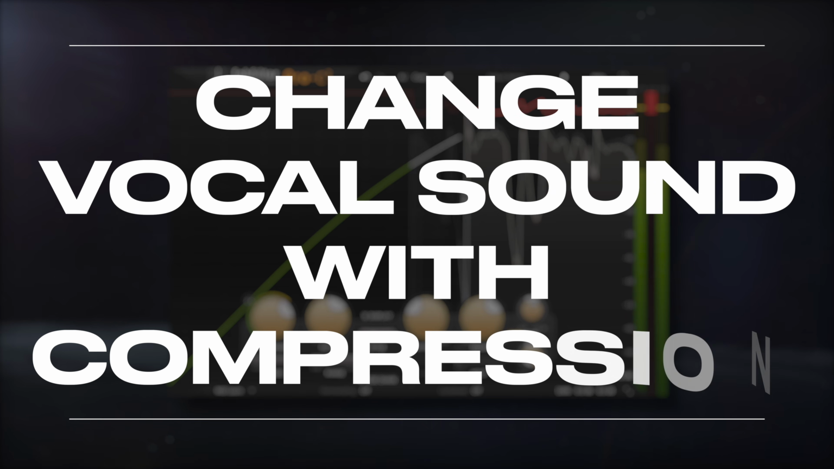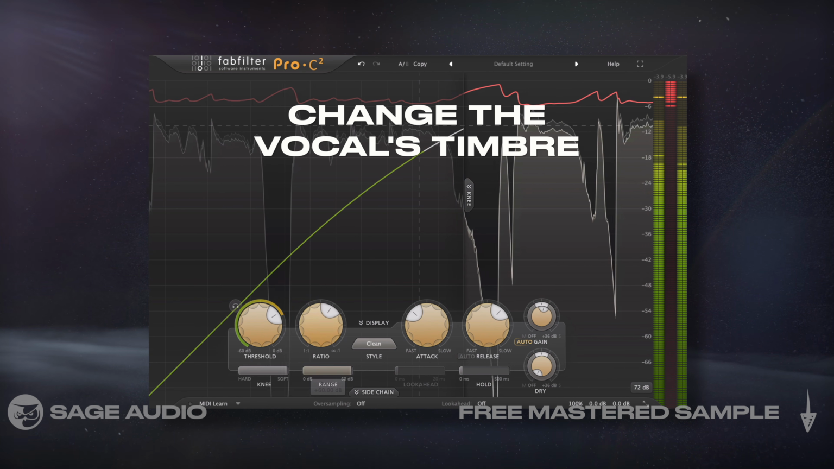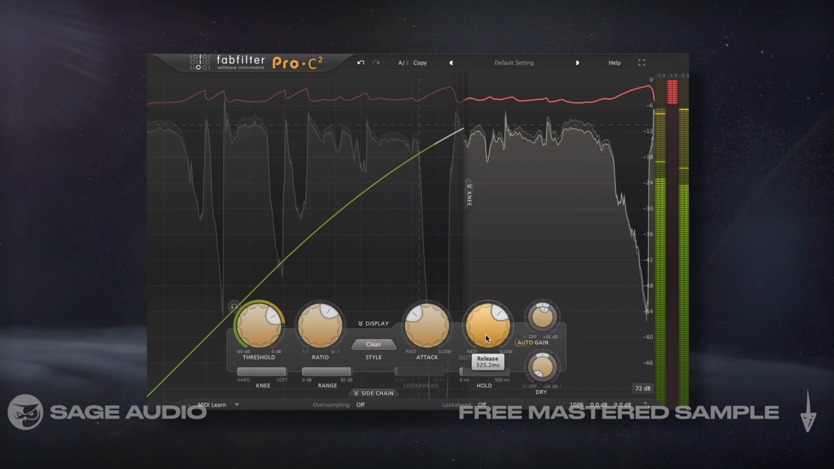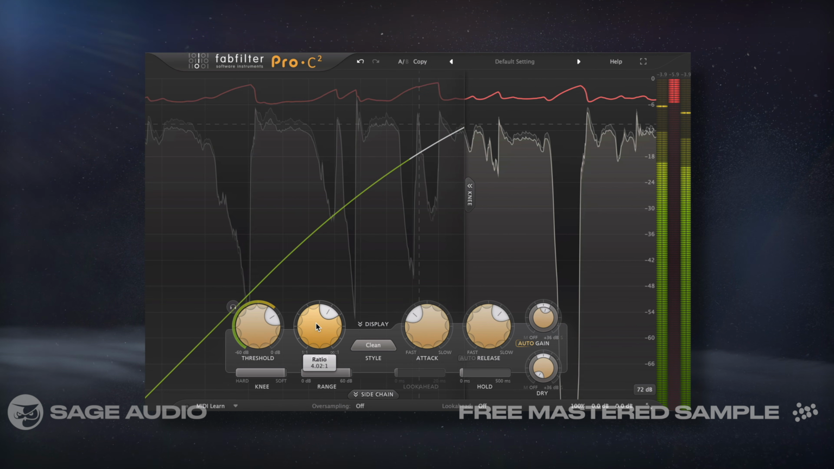Change vocal sound with compression. A compressor could be used to change the vocal's timbre. For example, if we set a 10 millisecond attack and a 500 millisecond release, along with a soft knee and a higher ratio, we'll achieve a smoother vocal sound.